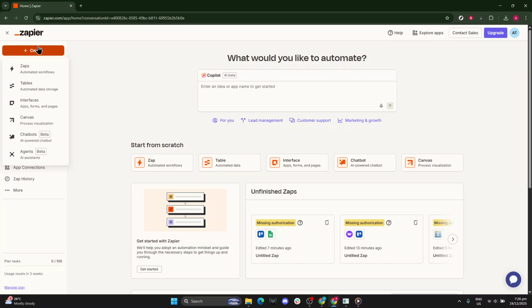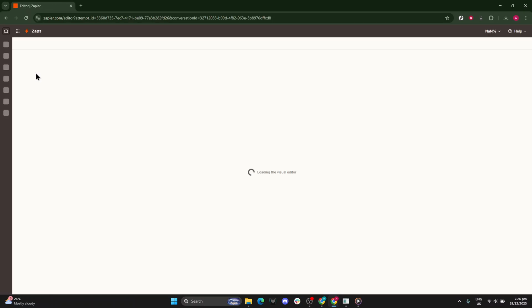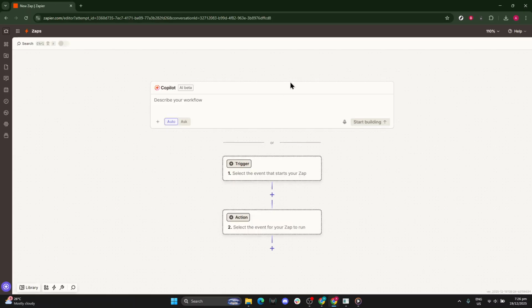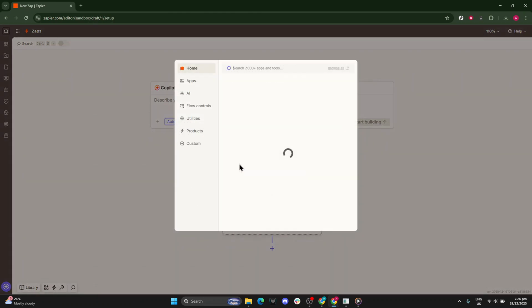If you're not already signed in, make sure you have access to your account. Once you're in, look toward the top of the dashboard and click on Create. From the menu that appears, choose Zap. A Zap is simply an automation that starts with a trigger and finishes with an action. Let's begin by setting up the trigger.